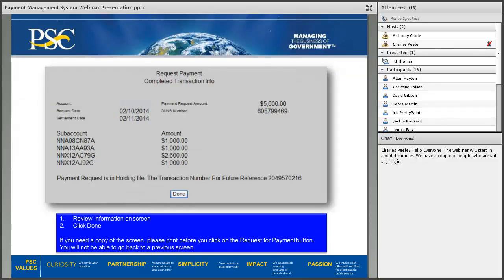And you're going to get a summary screen. Here it breaks everything down for you, and at this point, it also gives you messages. This particular sample shows that this payment request is in a holding file.